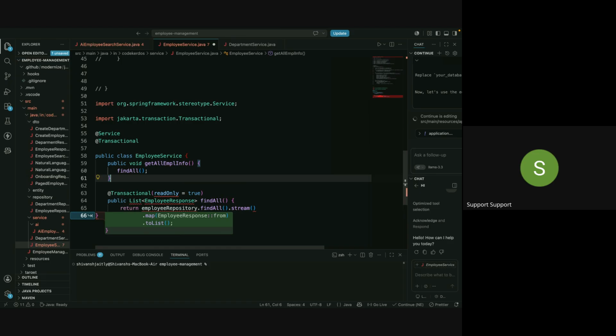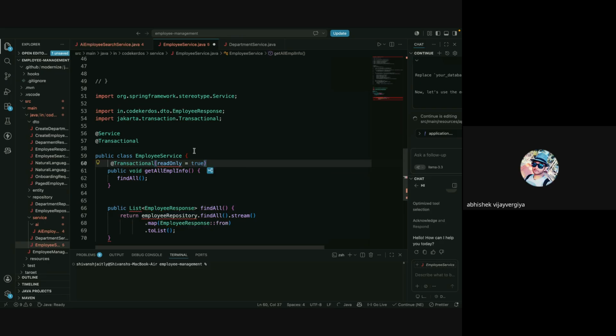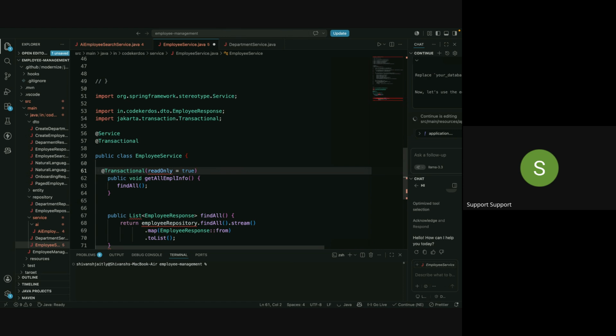Okay, one second. Let me fix this. Copy line 63 to the other line. Yeah, here. Now, okay, so you are saying that, got it. And vice versa. We can understand both the cases, whether it is on findAll or on getAllEmployeeInfo. Perfect.